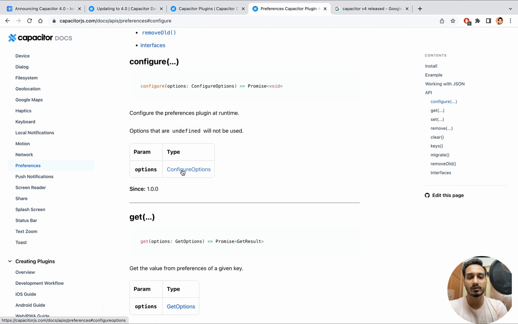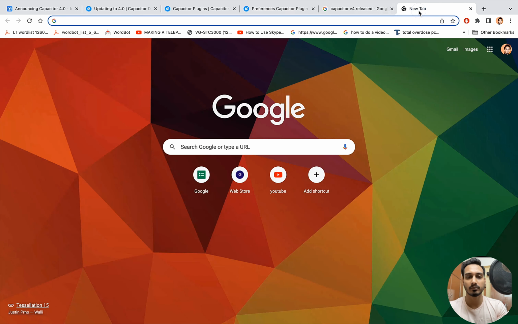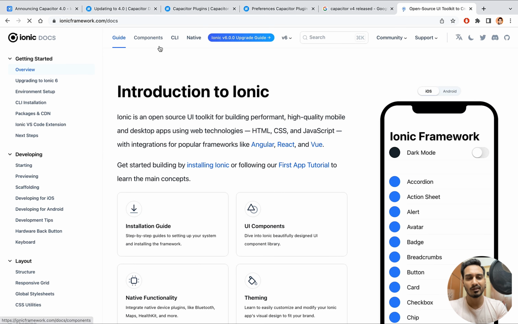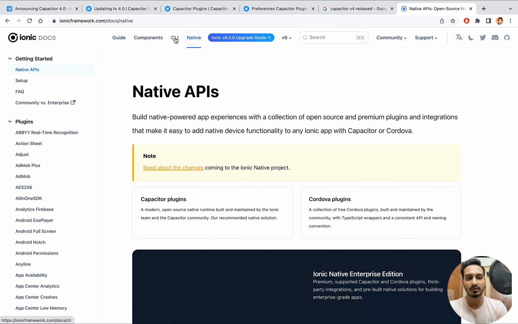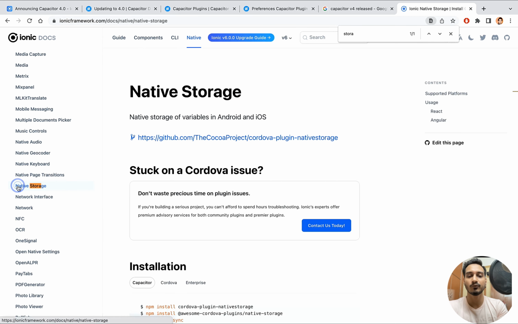That is mainly used. Let me just show you out here in the configure options what you can exactly do. It has the option of using, apart from capacitor storage, that is actually storing it in the local storage, also the Cordova plugin native storage. Well, in the Cordova one, let me just show you the Ionic Framework docs. Out here, well, there was a storage. Let me just check the native one and search for storage, native storage. This is the one. All right.